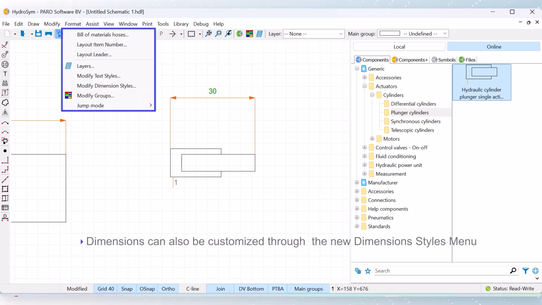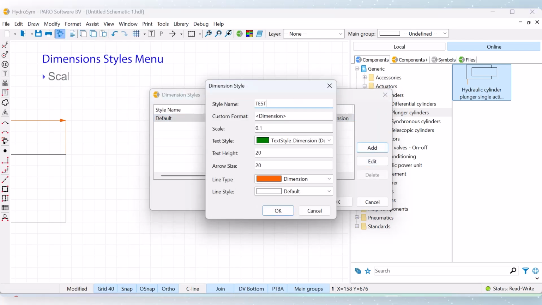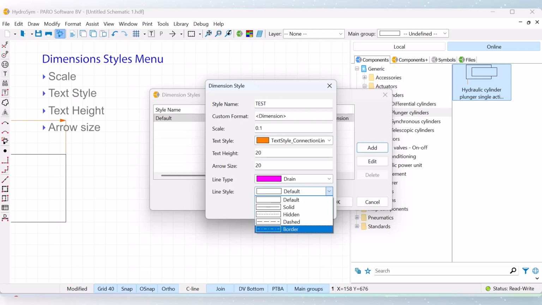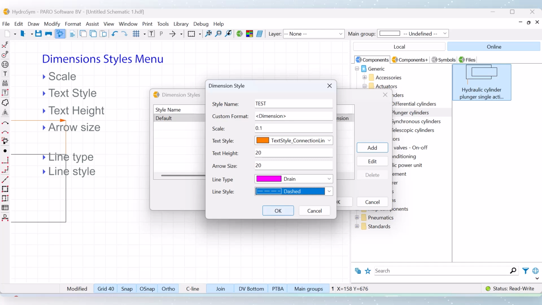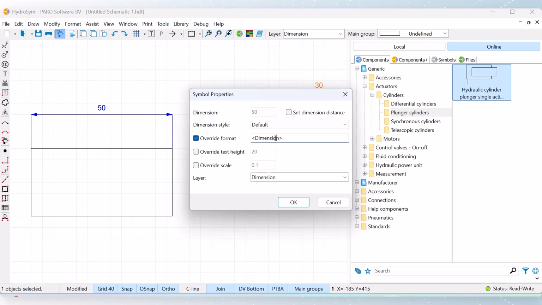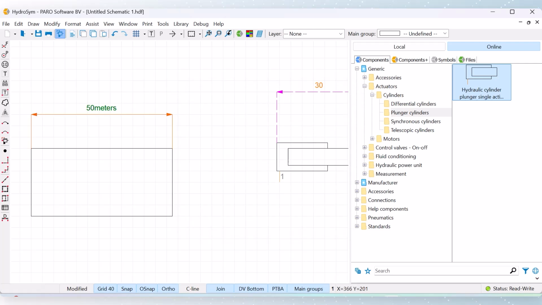Dimensions can also be customized through the new Dimension Styles menu in the Format tab. Here, you can define the scale, text style, text height, arrow size, and choose the appropriate line type and line style. You can even set a custom format for how the value is displayed, and when multiple dimensions are selected, all these settings can be applied at once.